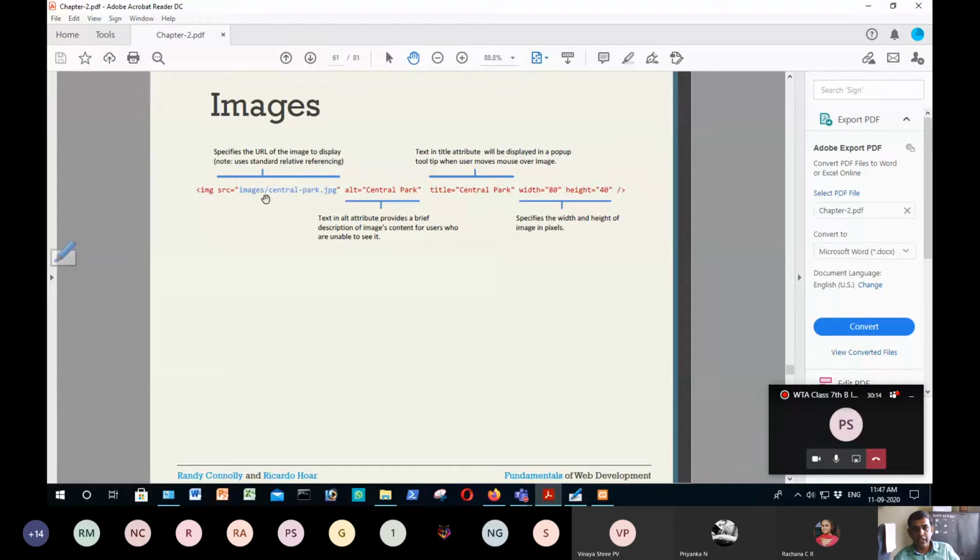One is the source attribute and a value. Similarly, alt attribute and a value, title attribute and a value, width attribute and a value, height attribute and a value. Many attribute and value pairs are enclosed within the image tag. So the first thing is self-explanatory, as I told you. It says load an image centralpath.jpg from the images folder which is in the document root.